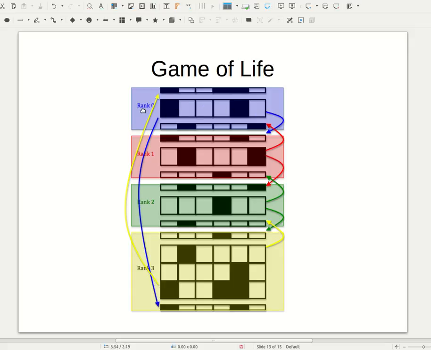Right. So in this case, rank 0 is going to store the first top row. That's the big one in the middle. And then rank 1 is going to store the second row. Rank 2 is going to be storing the third row. And then rank 3 is going to store 3 rows. It's going to store the bottom 3 rows, basically. So this grid has 1, 2, 3, 4, 5, 6 rows, basically.